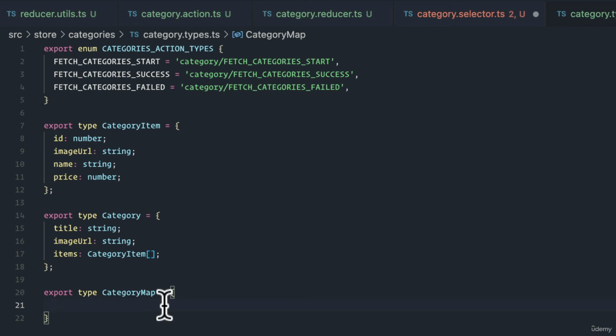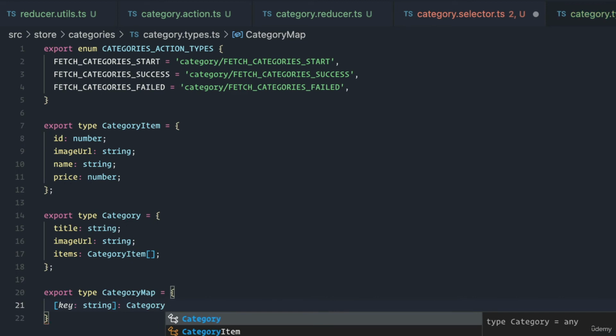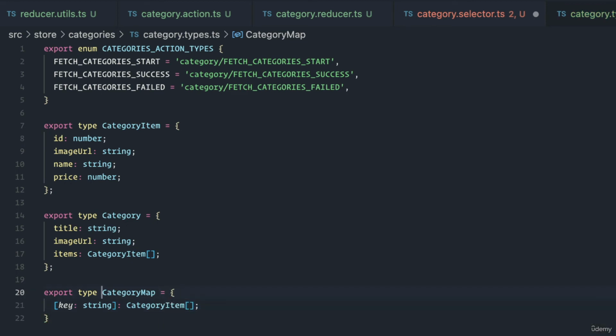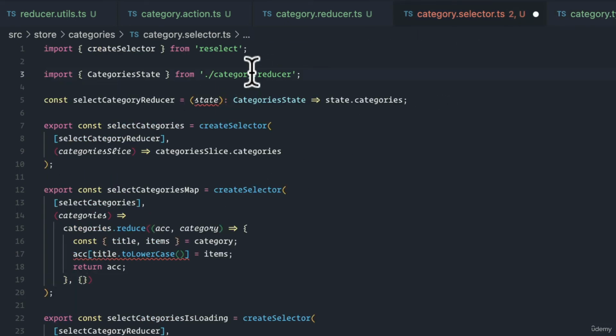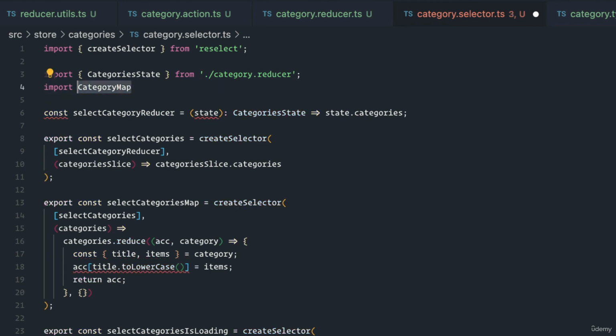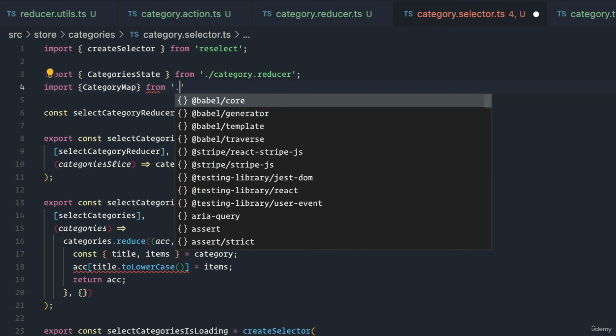Now, in order for us to say that this key is just going to be any string, you're going to use these square brackets and you're going to say the key is just some string value. It can be any value. It doesn't matter. It's just a string. Because we don't know actually what the key is going to be. It's based off of the title. So this allows us to just say, hey, all I know is that this key is a string. But the value is definitely going to be a category item array. And that is our category map. Next, all we need to do is just import this into our selector file.